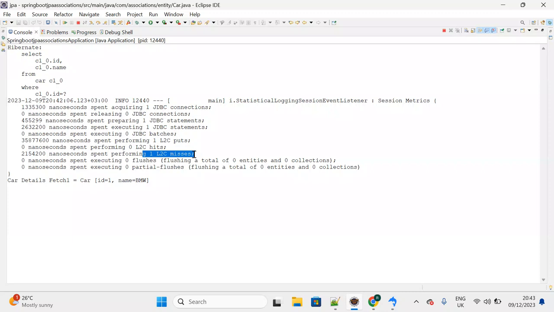And what are the misses? Whenever you enable the second level cache, Hibernate will check whether these details are available in the second level cache or not. If not available, then one miss. That is the meaning of this: one level 2 cache miss. Whatever details you request the very first time are not available in the second level cache, so one record is missing. That missing record will then be stored in puts. L2C puts means that record is stored in the level 2 cache, and core details are displayed successfully. Now we'll see what will happen on the second request.